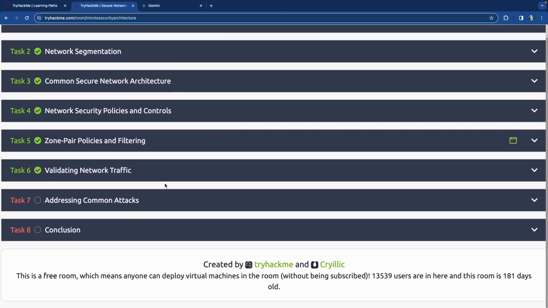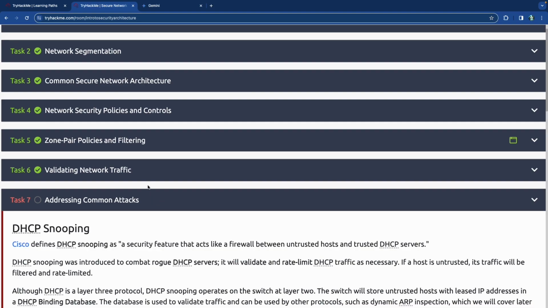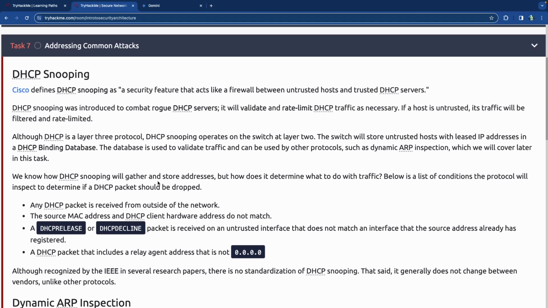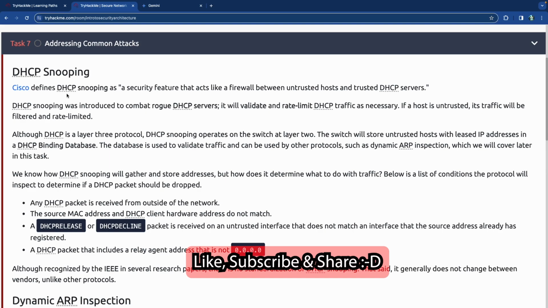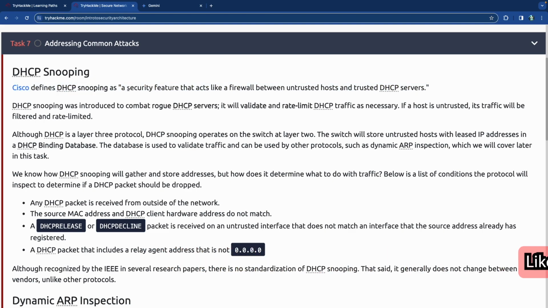So let's look at addressing some common attacks here. Cisco defines DHCP, Dynamic Host Control Protocol, DHCP snooping, as a security feature that acts like a firewall between untrusted hosts and the trusted DHCP server.